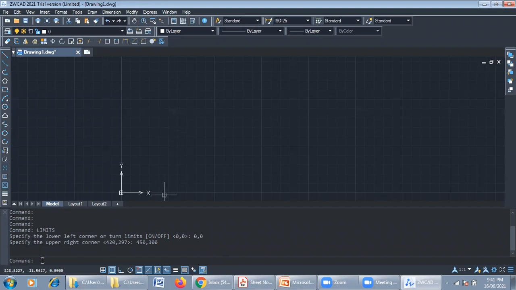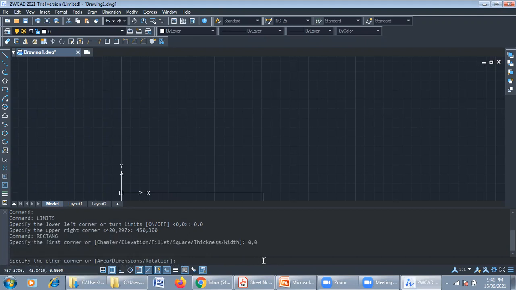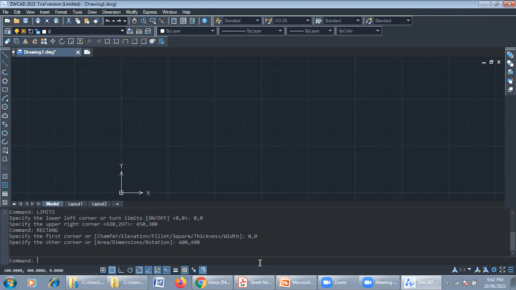And then to give the border, I will be using a rectangle. You can simply type in the command prompt line rectangle or rect. Then it is asking for the first corner. So we are going to start the problem at the origin 0, 0. Then the upper right corner, to give the correct dimensions, I am taking a rectangle of 600, 400. Remember, this is not part of our actual diagram, but to give the borders, we are drawing a rectangle of 600 by 400 mm.